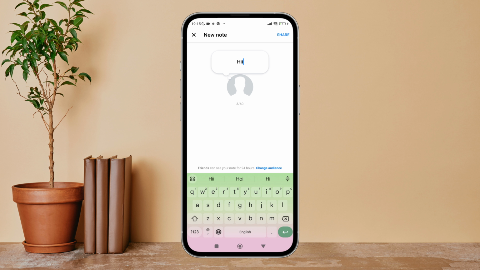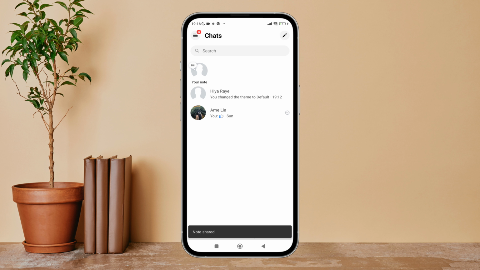After that, you can see the option of Share at the top right corner of your screen. Tap on it. So, this is how you can add a note on Messenger.